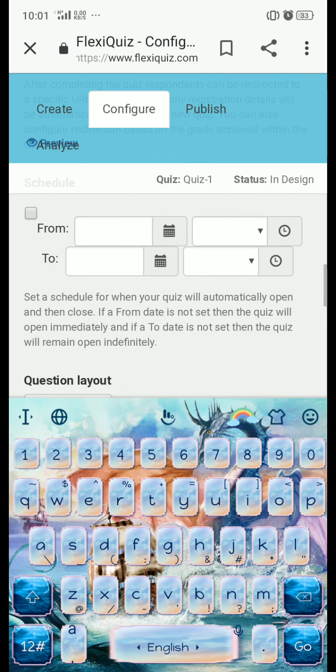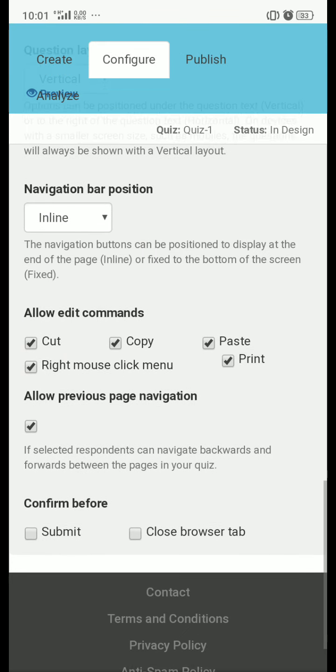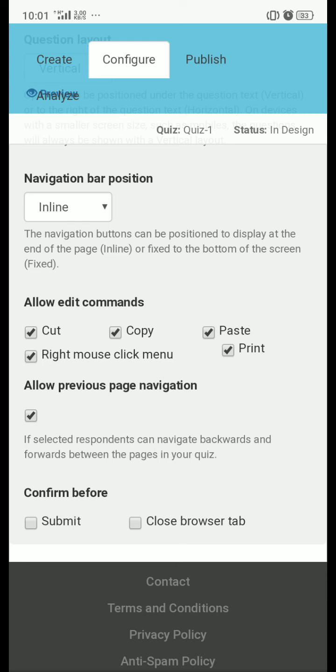Then we will come here down. Here you can see there are many options. You will deselect all these options. We don't want all these. Editing options are here. We will not allow the user to do any editing option in our quiz. But allow the previous page navigation is compulsory, so it is ticked here. Confirm before submitting the quiz. So I'll click here also, and close the browser tab. This option is also compulsory.